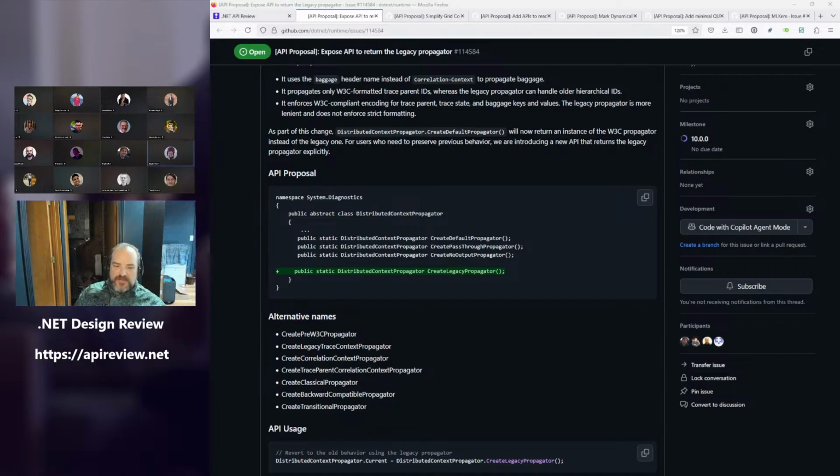I'm looking at a little bit of the history, and I'm pretty sure we were following a W3C spec at the time. It's just, it was a draft, and they changed correlation context to baggage. Yeah, my understanding is, when we expose this... Okay, this is not about the distributed context propagator type itself, because the type was exposed like 2 years ago.